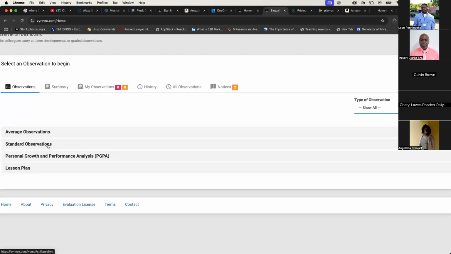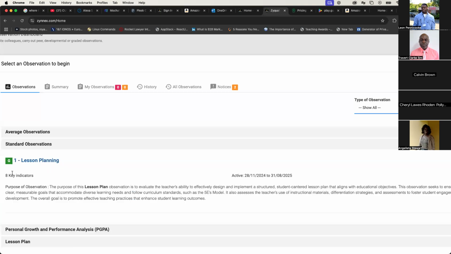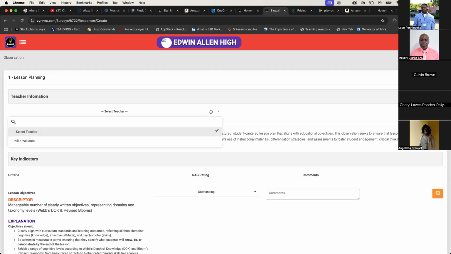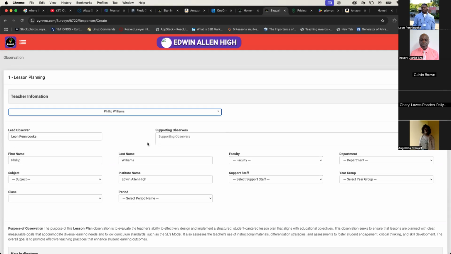Under standard observation, we can see lesson planning there. It has 8 indicators, or 8 things we're looking at. It has the purpose there, and it has when the active dates are. And I click on lesson planning here to start it. I can select somebody to observe on the Philip policies in the school, so I'm going to observe him.